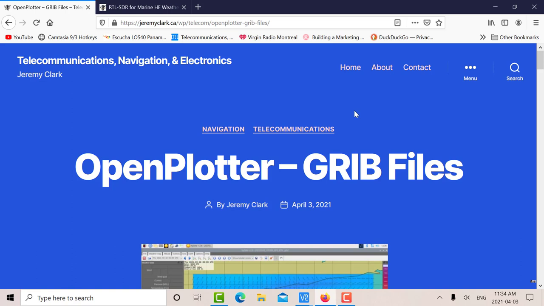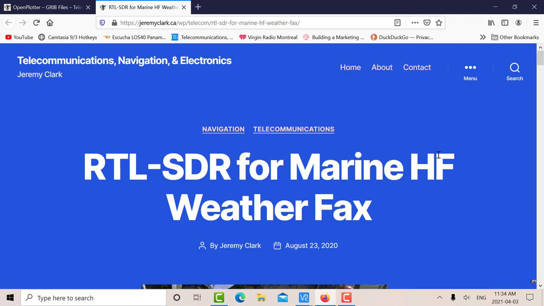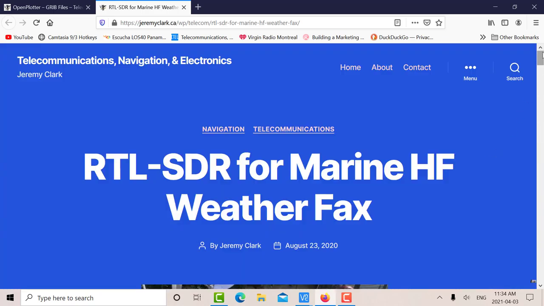Today, I want to talk about GRIB files, G-R-I-B files, and specifically GRIB files in OpenPlotter. Now, back in August of last year, I had a blog post and a YouTube video about RTL-SDR, that's the miniature receiver, and how to receive HF weather fax. So that was a way of getting weather information, and the reports came in kind of like a fax format.